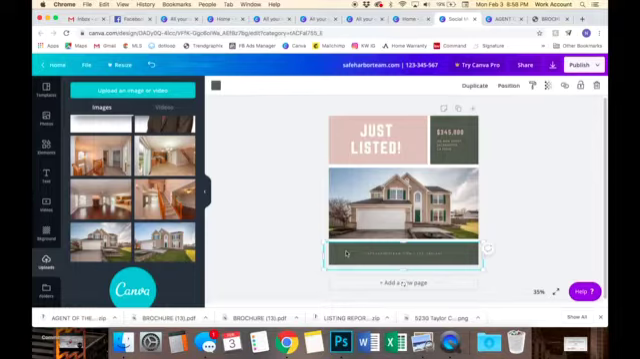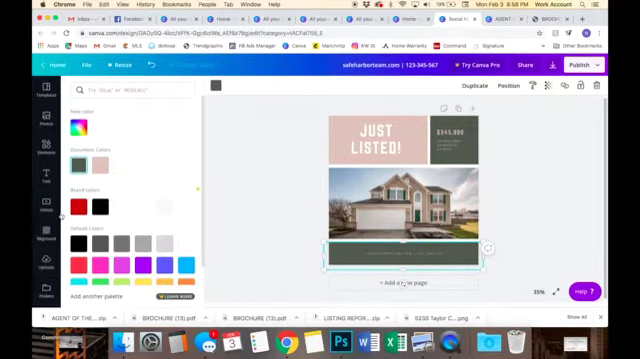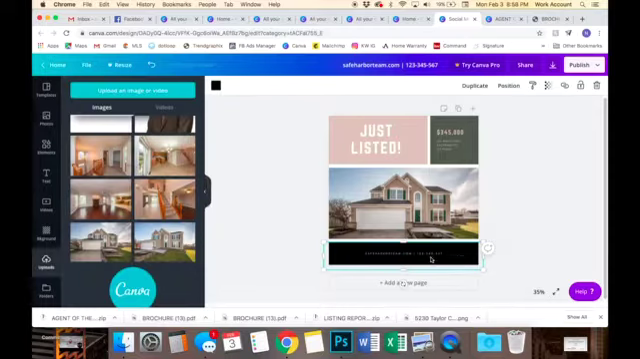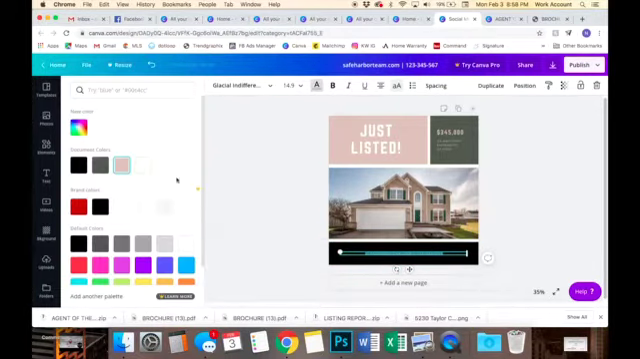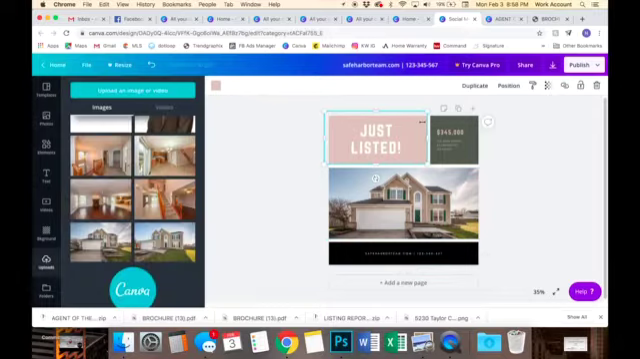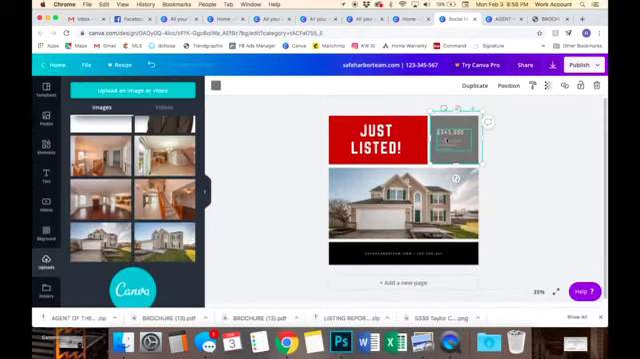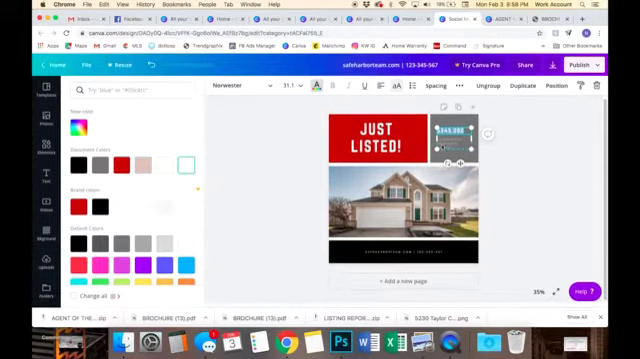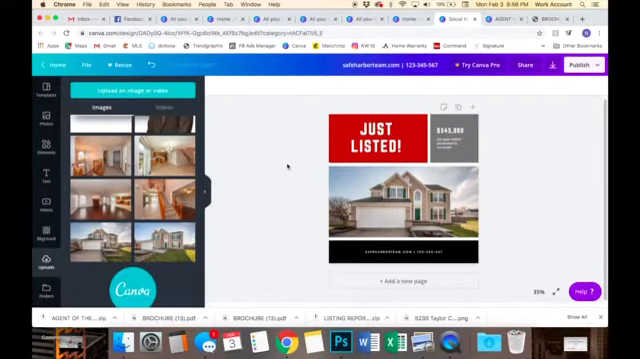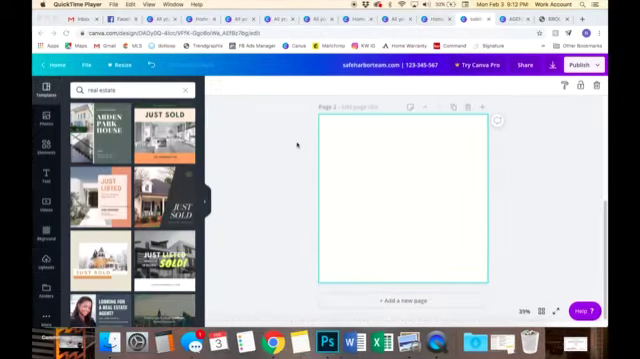Yeah, and then if you want to go in and change the colors, so let's make this black. We can make this writing white. We can make this red. Maybe lighten this up a little bit. Make this writing white. And then also here, I'm going to make that white. And there you go. It really is as easy as that. And then you could add another page if you want and do a different one.